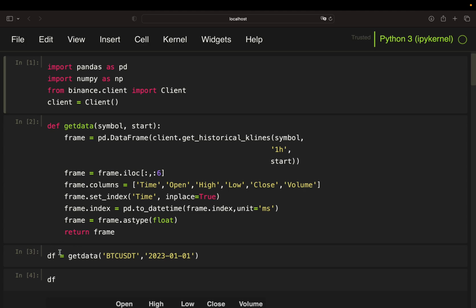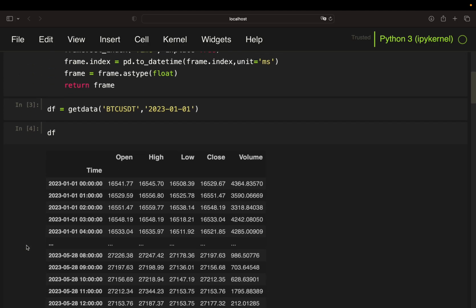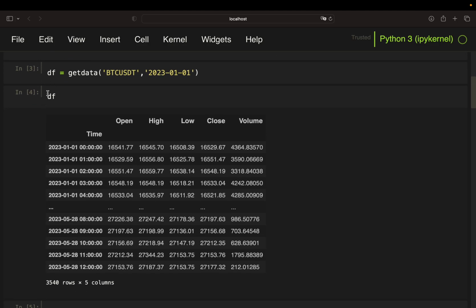Calling this function for e.g. Bitcoin starting in the beginning of this year would end up with a data frame like this. So you see 1 hour granular open, high, low, close data.